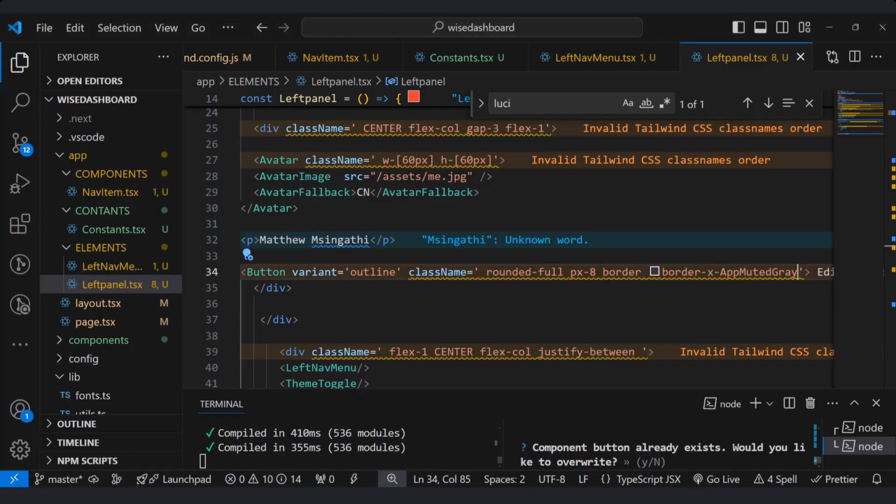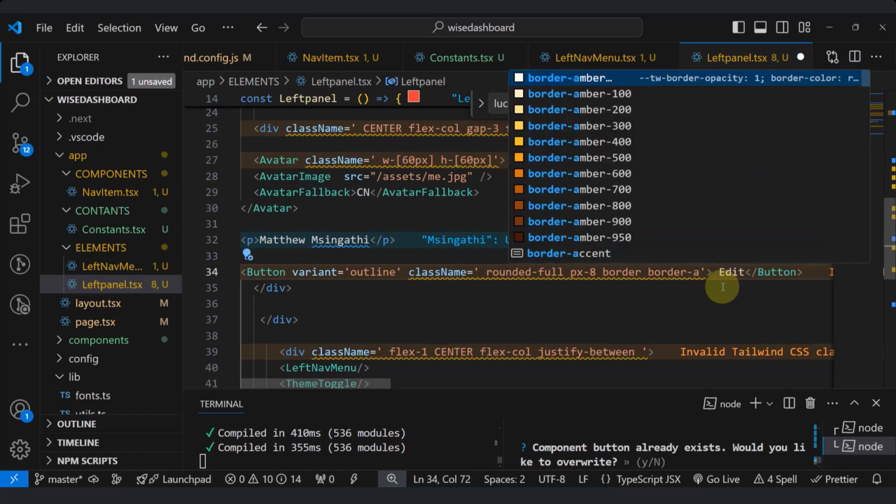Okay, so guys, let me just put any. What do I want now? As you can see, this is even border X, something that I didn't want. But what I'm going to do, I'm just going to put border X gray. Let me just maybe try this one.